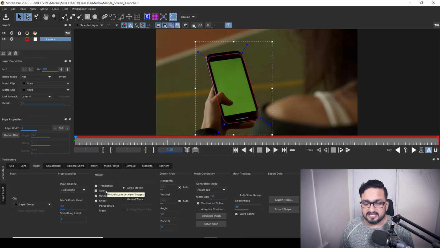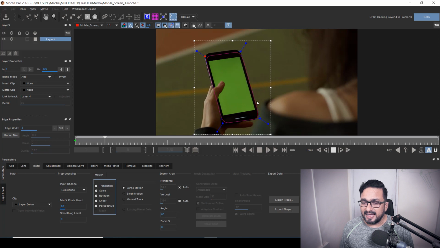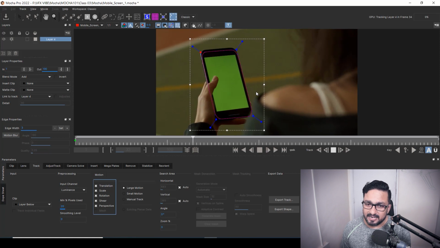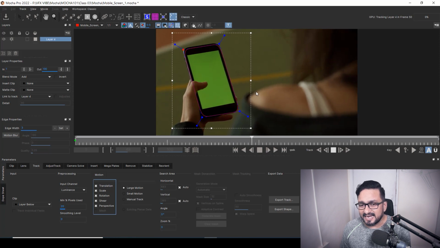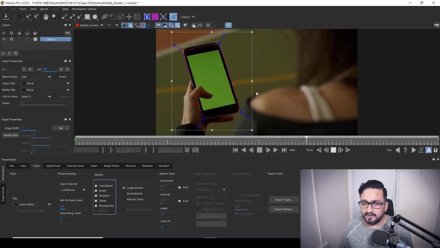By default, translation, scaling, rotation and shear are checked, and I'm going to enable perspective just in case we have any perspective shift. If I track it forward, it might create some problem. As per my camera movement, I also have my mobile movement, and I have my finger movement as well. It might be possible it can track, but in most cases it will create problems and your tracking might slide. So let's track it first, and then I'll let you know what kind of problem we can face.